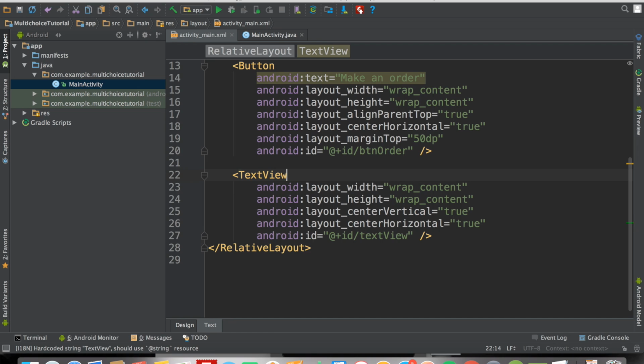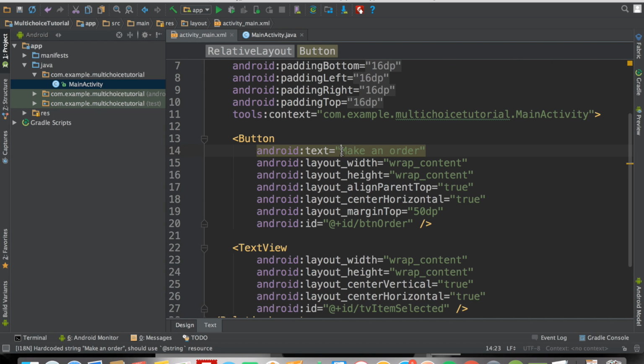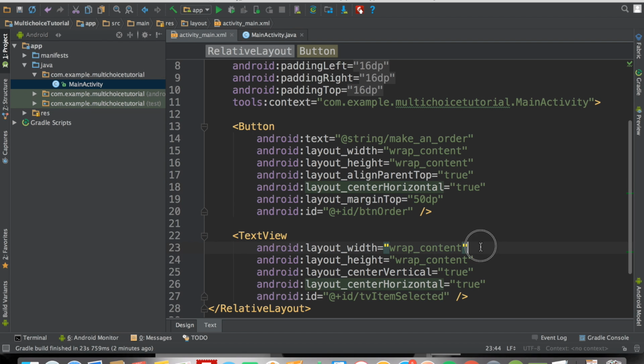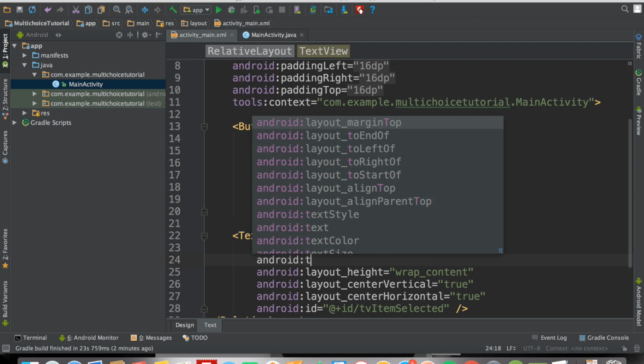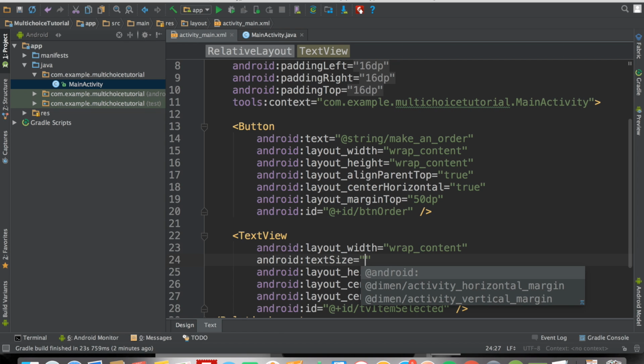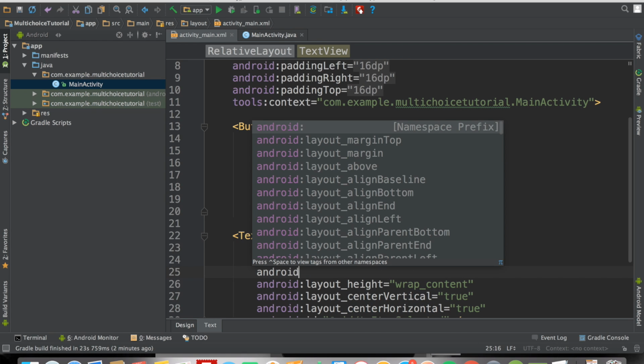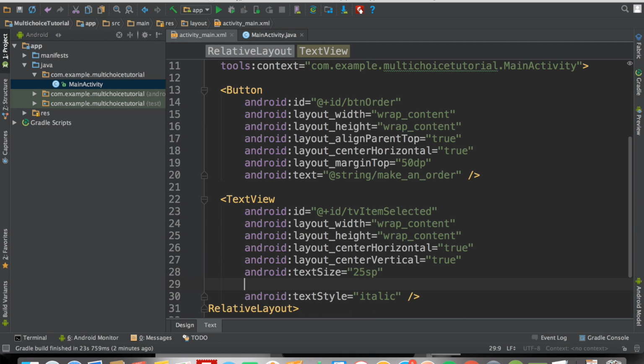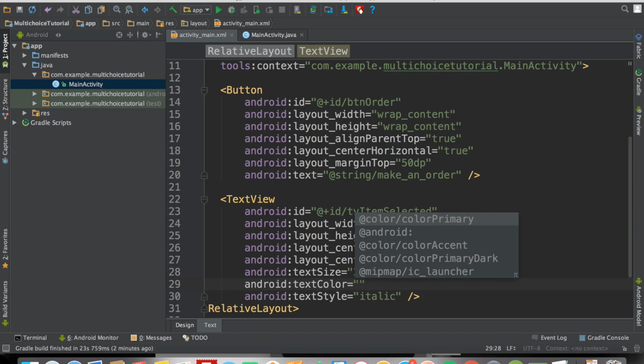I'm going to leave it as blank, and I'm going to change the ID to text view, let's say item selected. Okay, I'm going to extract the string resource. Click OK, and then I'm going to increase the text size for the text field. So I'm going to give it a text size of 25 SP, and then I'm going to change the text style. So I'm going to give it italic. Okay, and I'm going to change the text color as well, color primary.